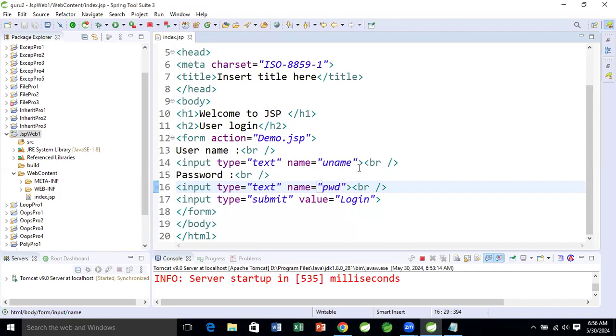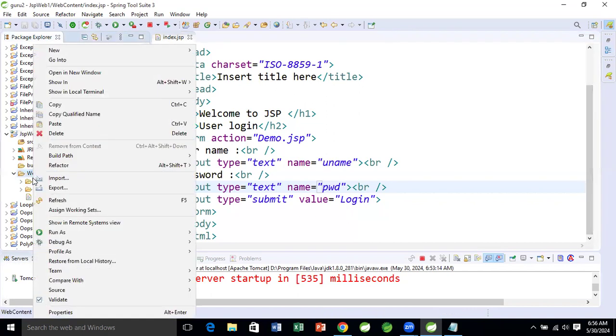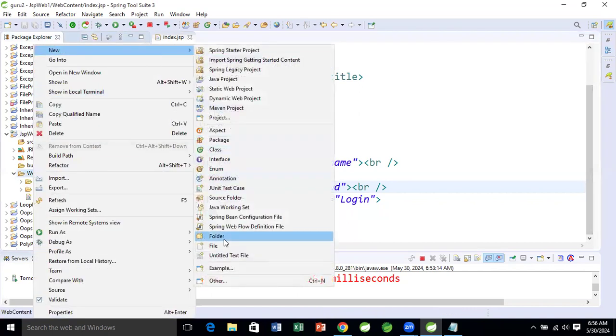and suppose we want to transfer this value, username and password, to demo.jsp. So we need another JSP file, demo.jsp.